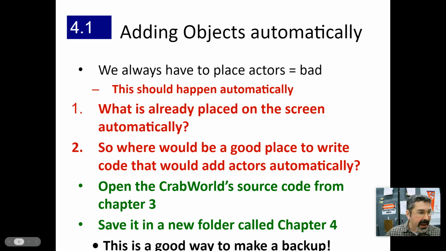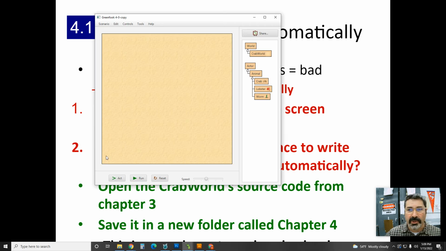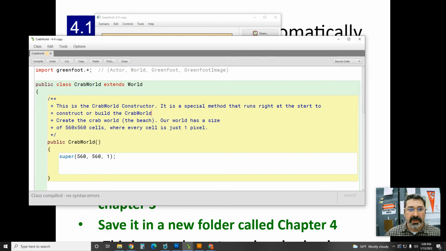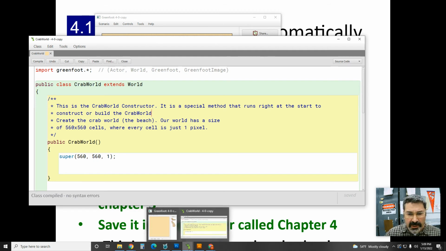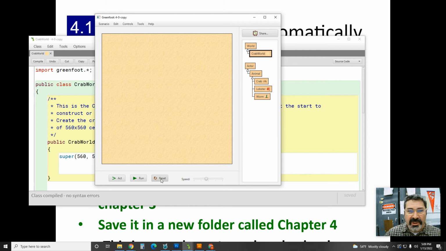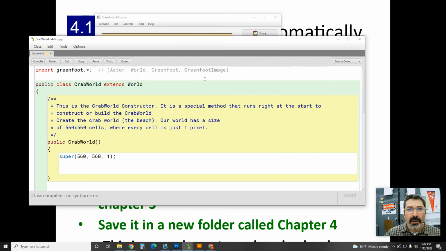All right, so it says to add the source code. So let's take a look at the source code. We're going to go to our project and we're going to go to the crab world source code. Okay, so here's the deal. To answer that question before, if we hit reset, what's already here? Well, the world is here automatically, right? So something is making the world appear automatically. So what we're thinking is this is also a good place to write some code to add a crab and lobster, right?